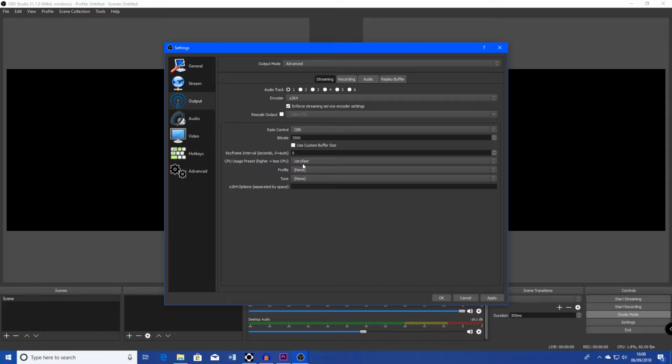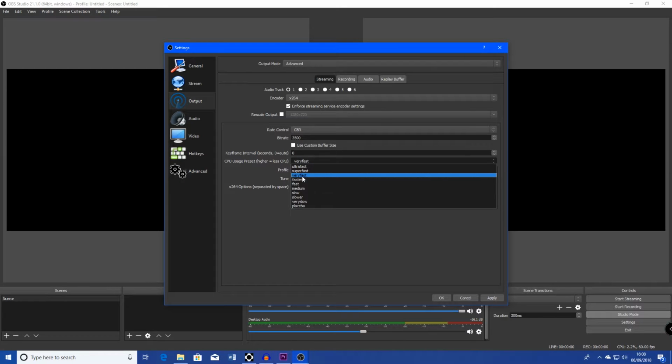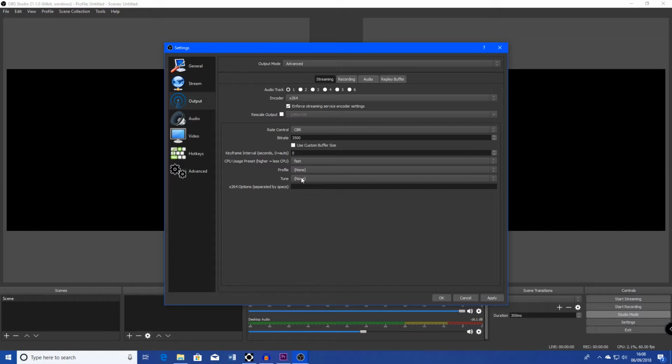Next, you want to select fast for the CPU usage, which will prioritize the CPU in processing. And we're done with this menu.